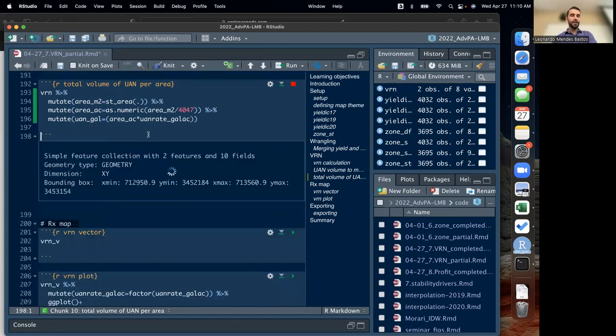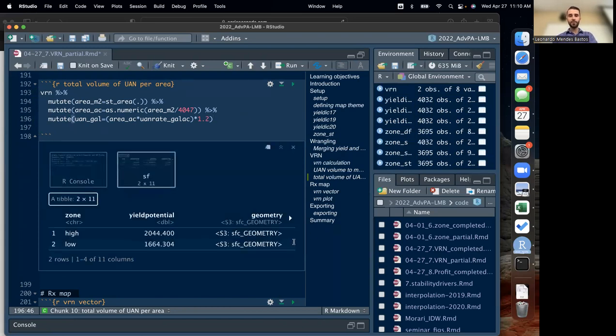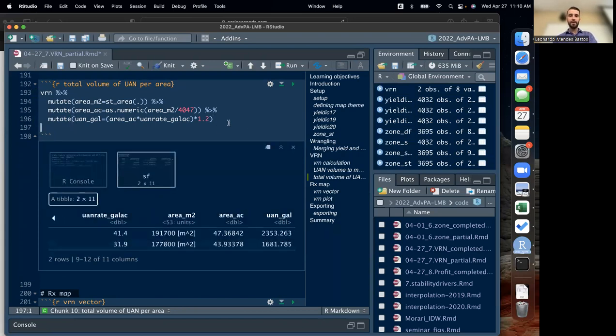Okay, if we just run that and look at it, this is our total UAN in gallons for each one of the zones. But I want to come back here and multiply. So get outside of this parentheses, add an asterisk and multiply this by 1.2, just so we calculate a total that is 20% more than what we need for this field. So we have a little bit extra fertilizer available in case we need it for some reason. So multiply by 1.2. And now we do have this data here.